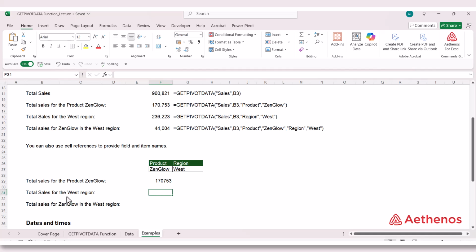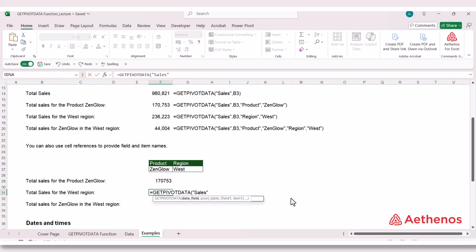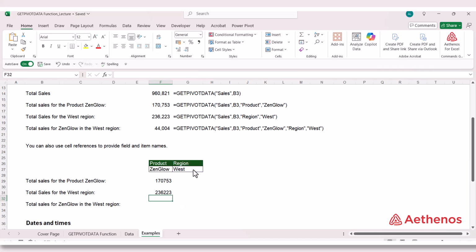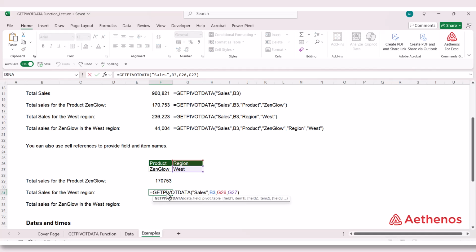Again, if I want total sales in the West region, I can type equals GETPIVOTDATA. Again, sales, B3. And for field 1, I put region. And item 1, I put West. And I got 236,223. So this is the same answer I got when I hard coded region and West into the function. So I have given cell references here.